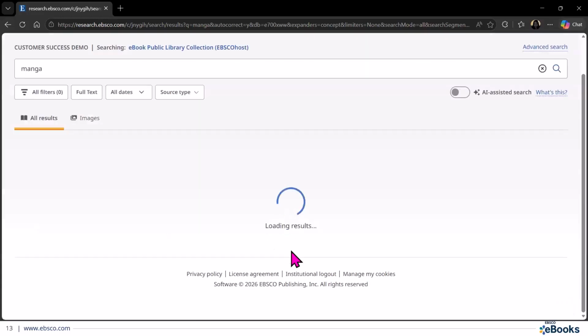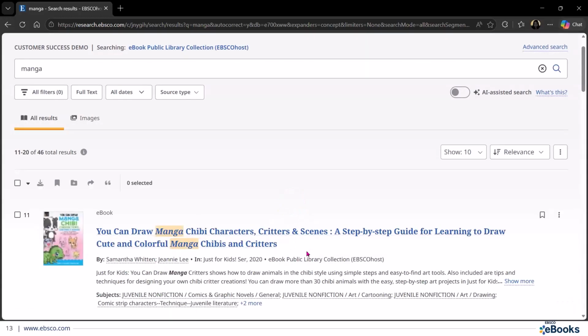Okay, we're going to move to the next page down here. So we have pagination at the end. There are 46 results, and I'm currently showing 10 per page, but I can change this up to 50 as well.